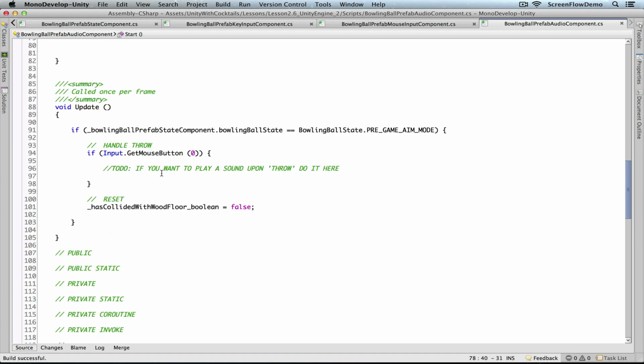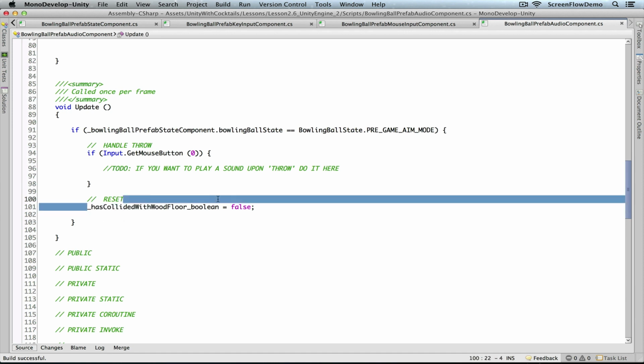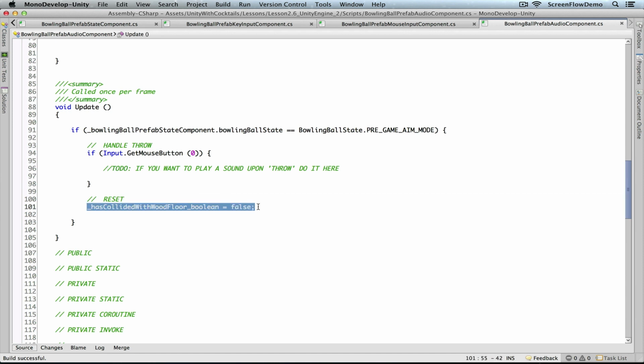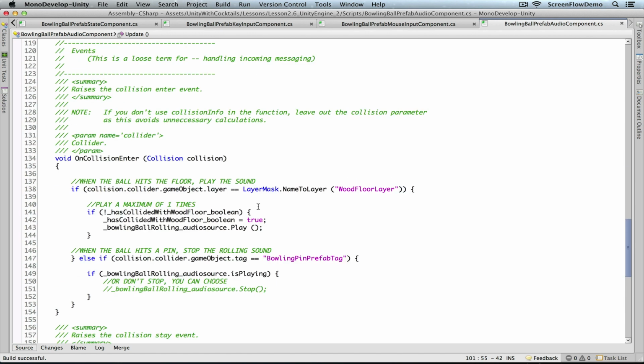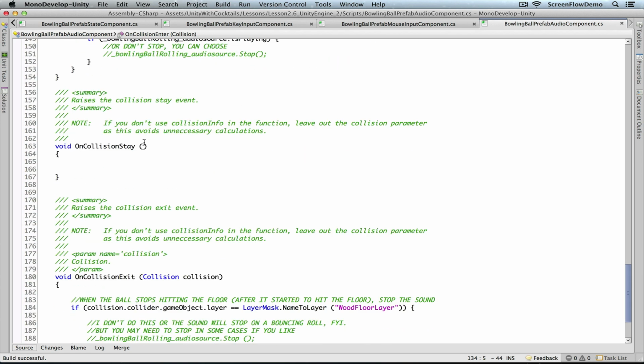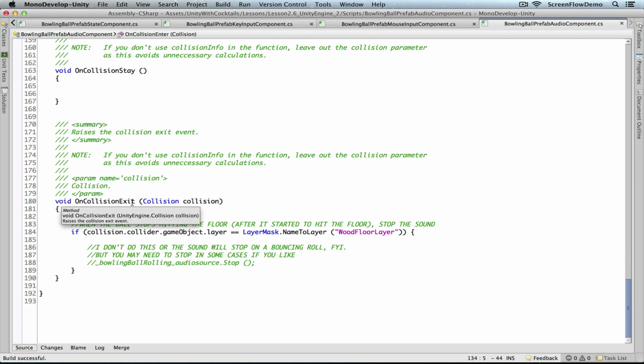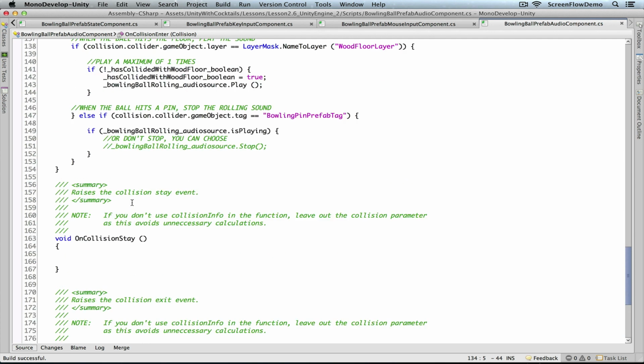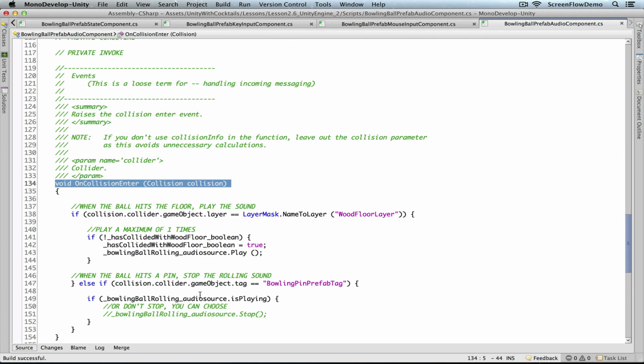So what I do simply is on the update, I set have we collided with the floor to false. So every time we restart the scene, we make a flag that we have not collided with the floor. Then Unity has built in for any game object with a rigid body these handlers. So on collision enter, and the comments explain this a bit further. On collision stay, which is during the continuous collision, and then on collision exit, when we stop colliding with the floor. You can read more about the comments, so I'll just want to talk about the first one here.